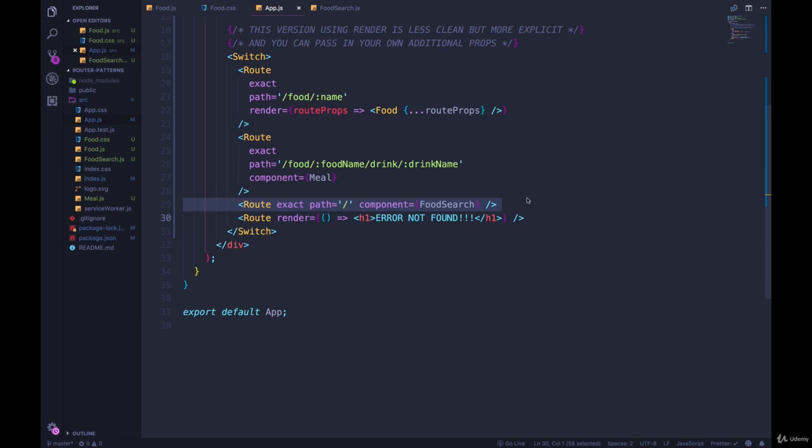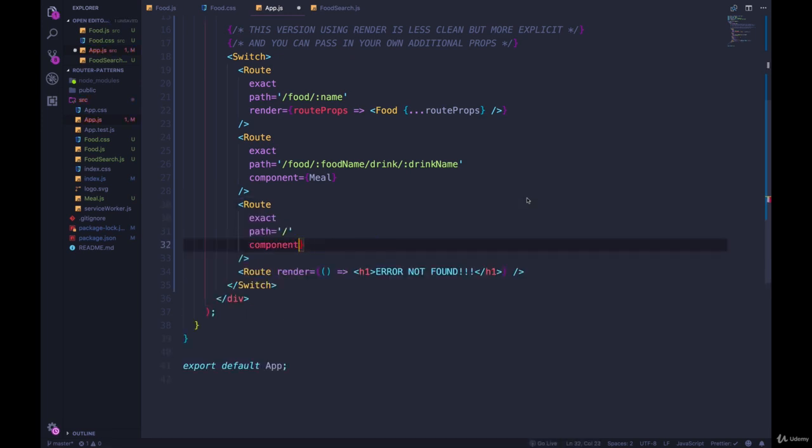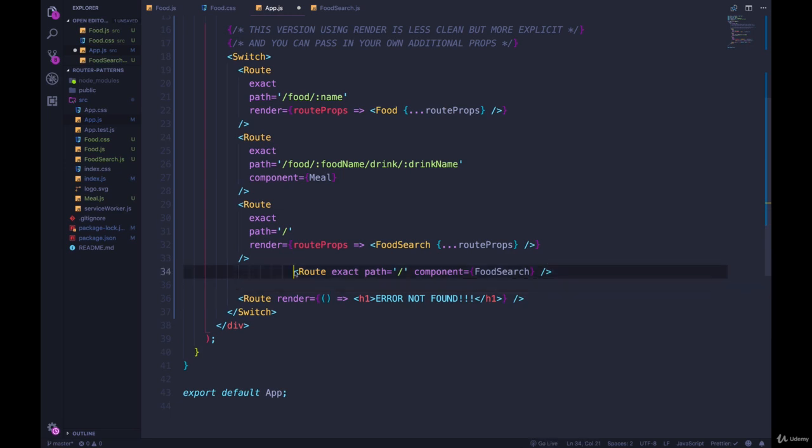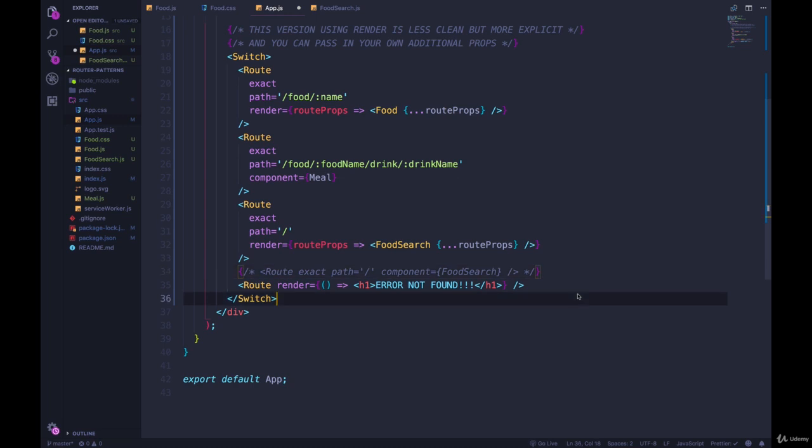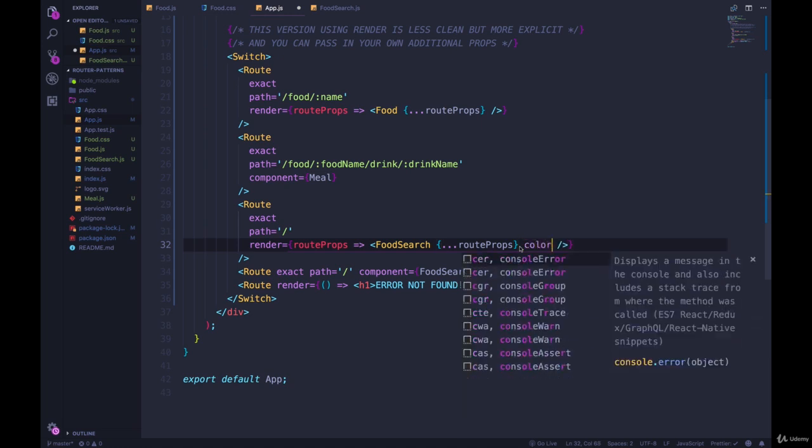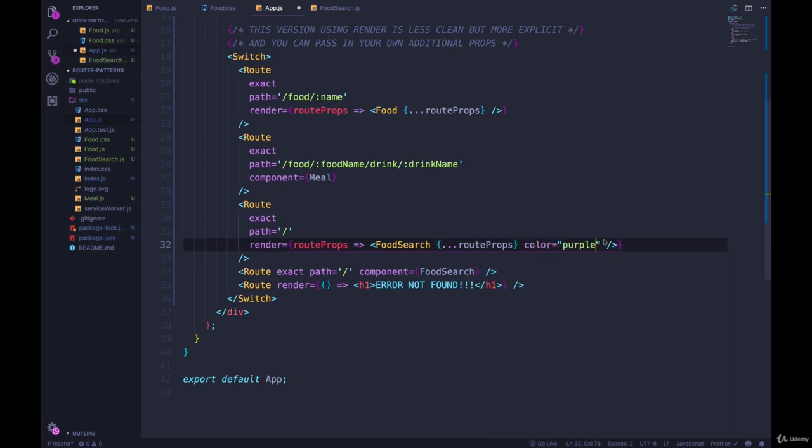So I'll put both of them here and just comment one out. Okay, so these are both valid options. Remember, if you had other props you wanted to pass in, this version is not going to work. So if I wanted to manually pass in a prop like color equals purple, that's not going to do anything for me, because I can't do that with component. At least not with the way we have it set up now.